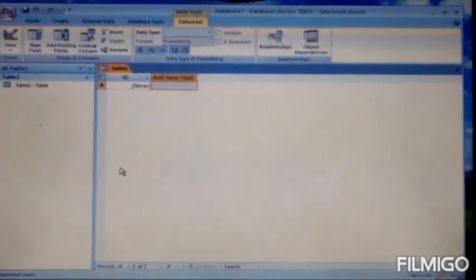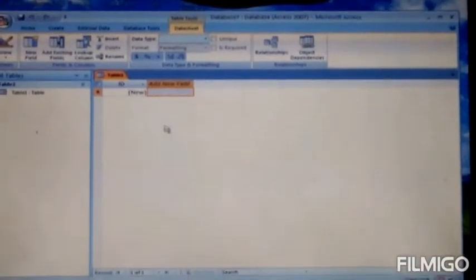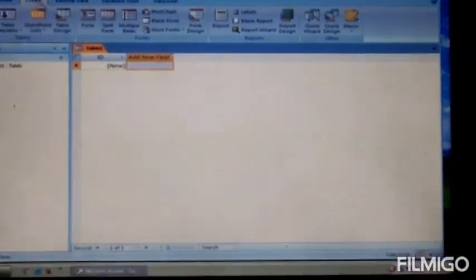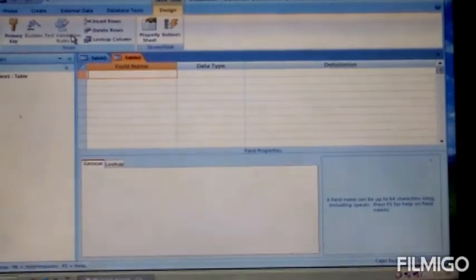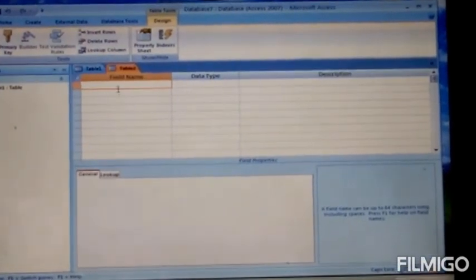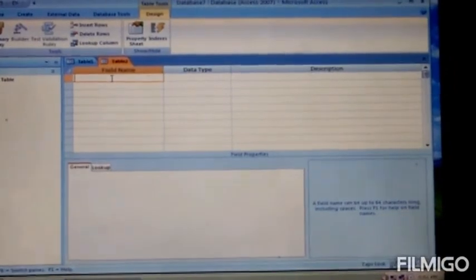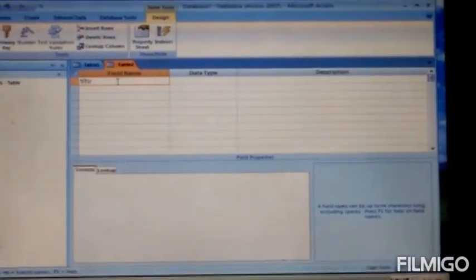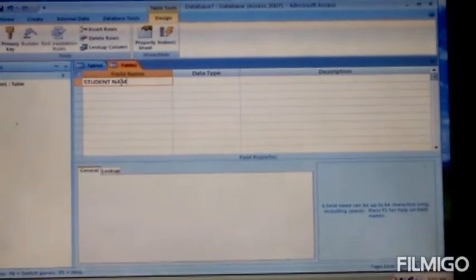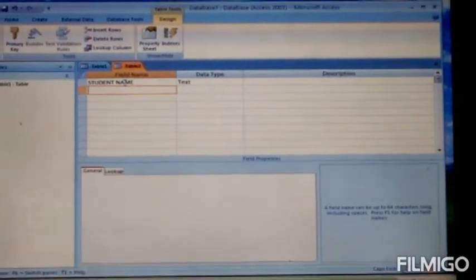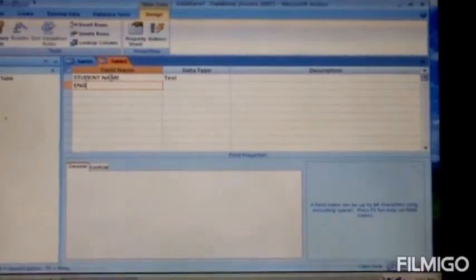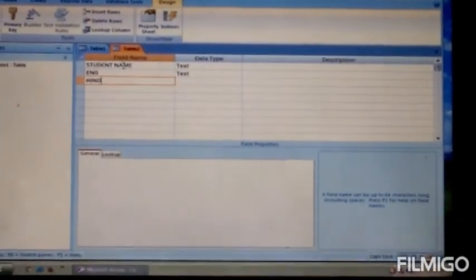Students, now we will learn to create a table using Design View. Click on the Create tab. Click on Table Design. This is the table in Design View. Here enter the field names, like student name, English marks, Hindi, science, maths, and so on. Here you need to specify the data types.